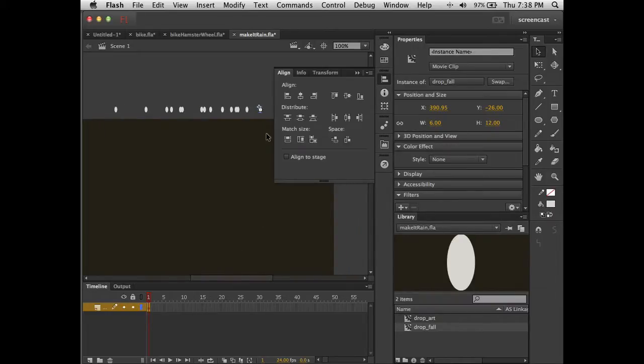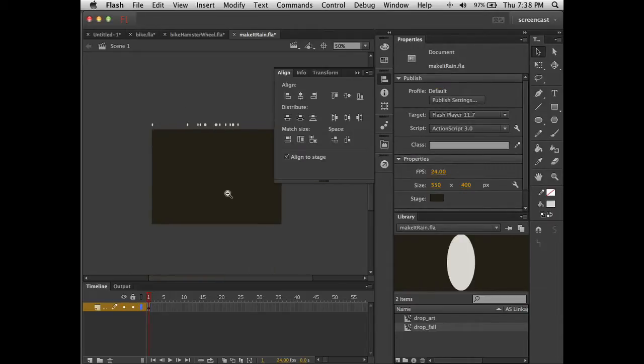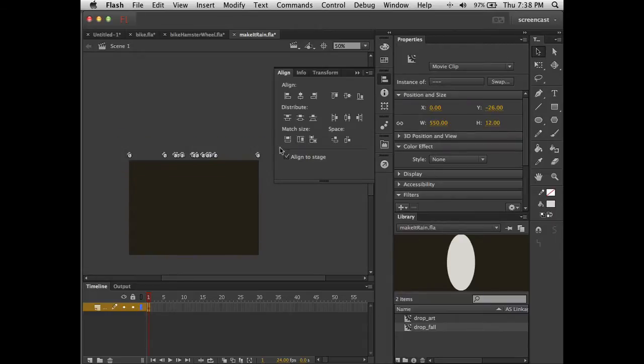I selected the rightmost one. I will align it to the stage like that. Select the leftmost one and align it to stage like that. And we can't even see that unless I make it smaller. Okay, so I put up my two end ones. Now if I select them all and choose Distribute Evenly, that'll put them evenly across.